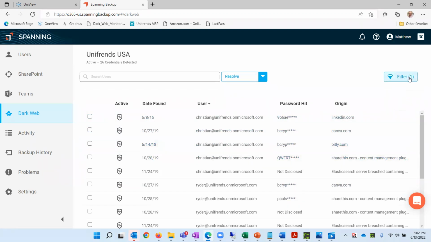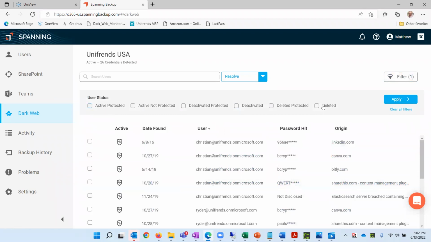Keep in mind that what's really going on here is that we are utilizing a search on the dark web to find users that are part of your tenant and looking for their credentials, with the understanding that if we can find them, so can someone else. And if they can find them, they can access your network. So dark web monitoring stands between you and a data breach.